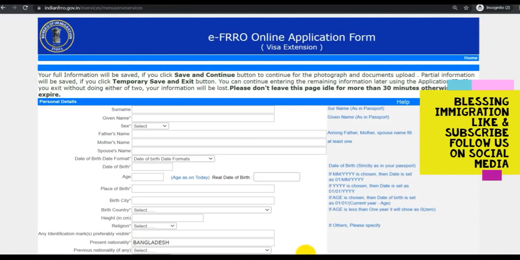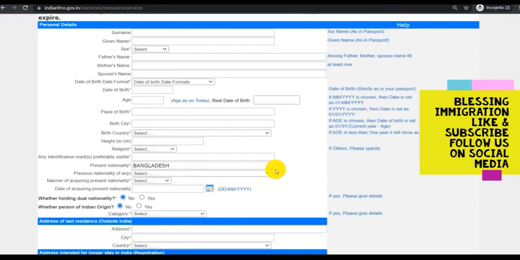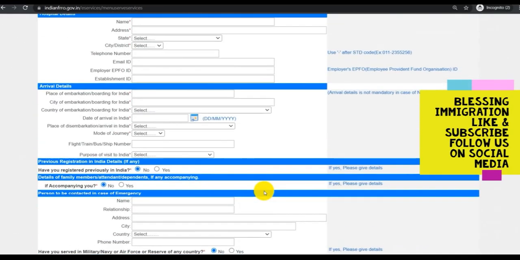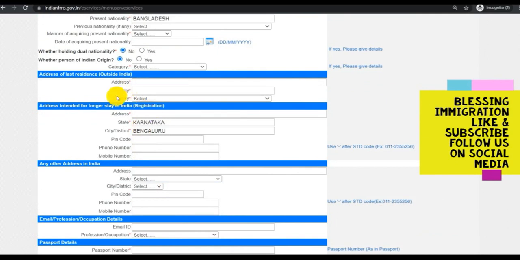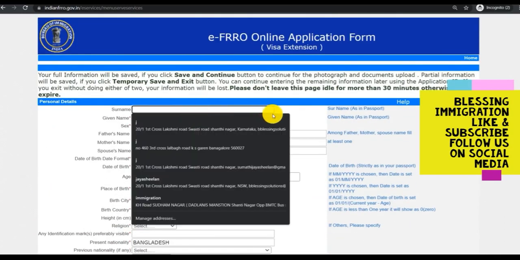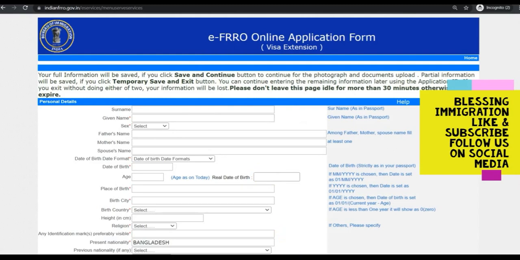Once you get this application form, you have to fill all the information. Whichever is marked in red is mandatory. Whichever is not in red is not mandatory. If you can skip, it's fine. So I'm going to fill in all the random information that I have. I'll fill it and come back.